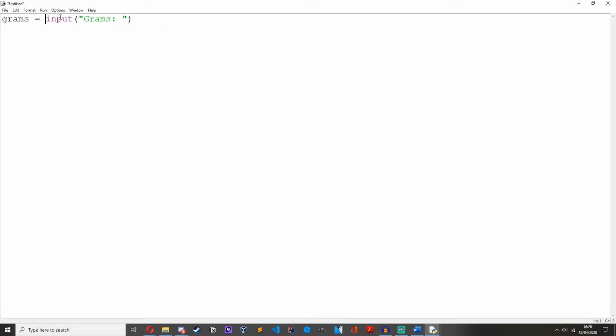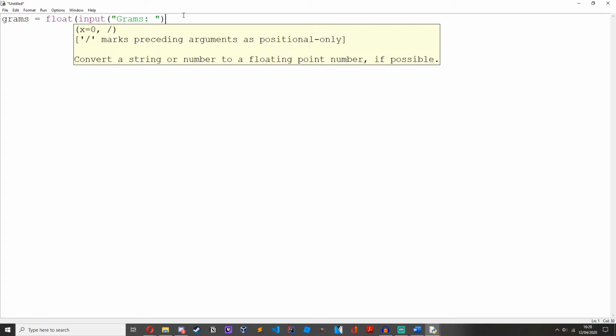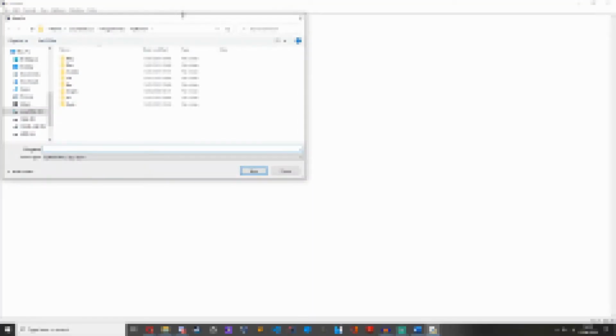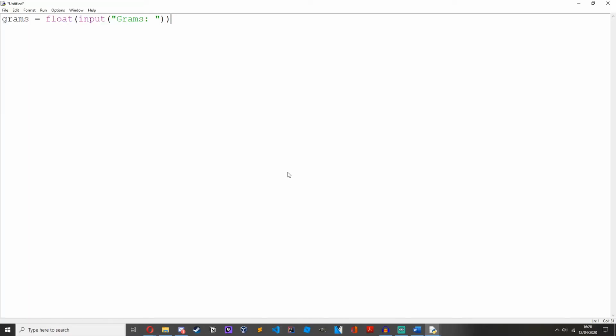Now what we want to do here is convert this to a float, so that when they type it in, it's a number, and then we'll be able to modify that number, convert it into the ounces and stuff. The only problem with this is if they do type in a string, it'll give an error. We could try something, but we haven't covered it yet, and I don't want to confuse you guys.